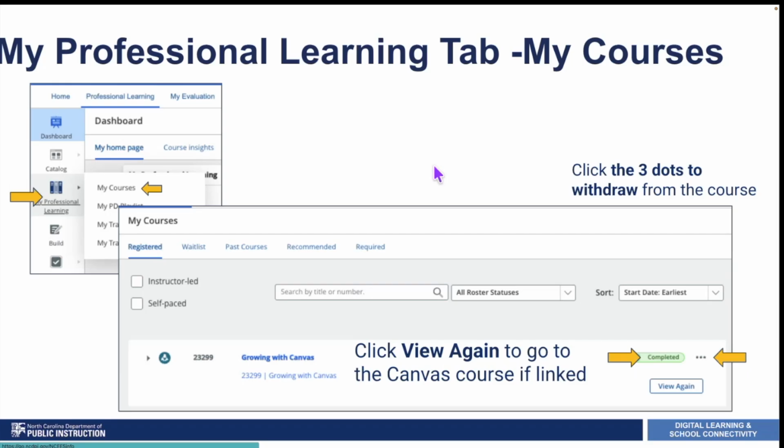Once you do go in and you take courses, you can go to My Courses. If the course is complete, it'll show you complete, or it'll show you registered. If the course is housed in Canvas, then when you click view again, it will allow you to go back in and access the materials at a later date. Or if you're not finished, it'll allow you to go in and complete those courses.